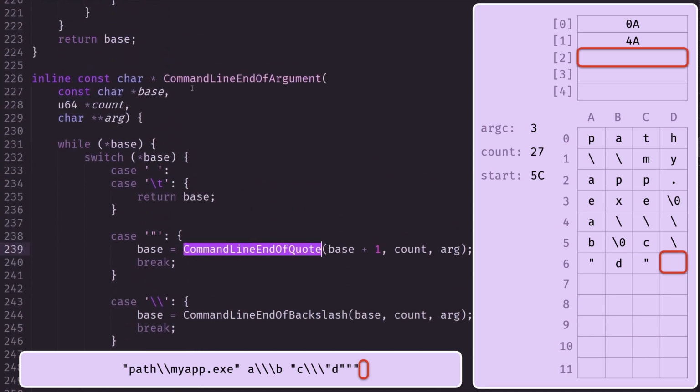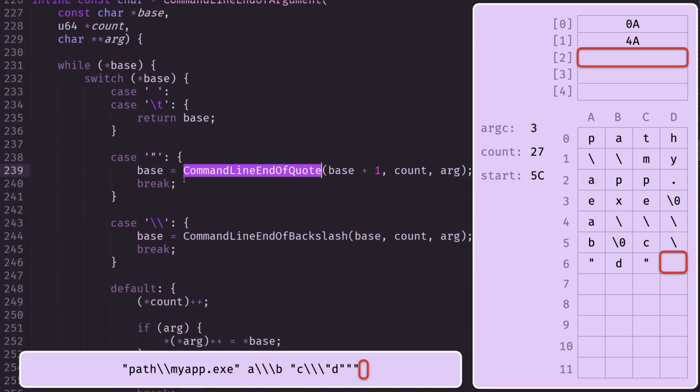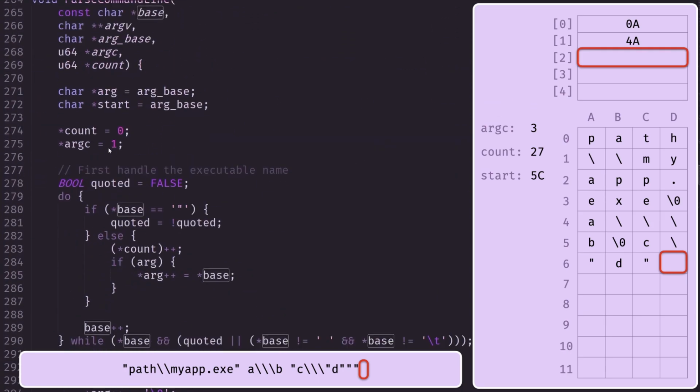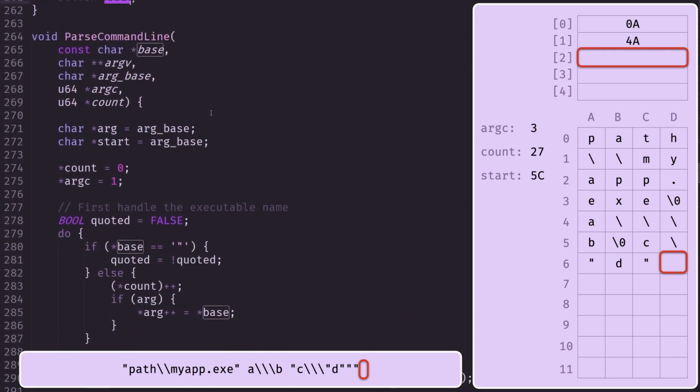And then we can go back to command line end of argument right here. So we have reached the last quotation mark. So we're going to go through this loop again, and this while loop will now terminate because we now point to the end of the string. So we're just going to return base right here and go back to parse command line.